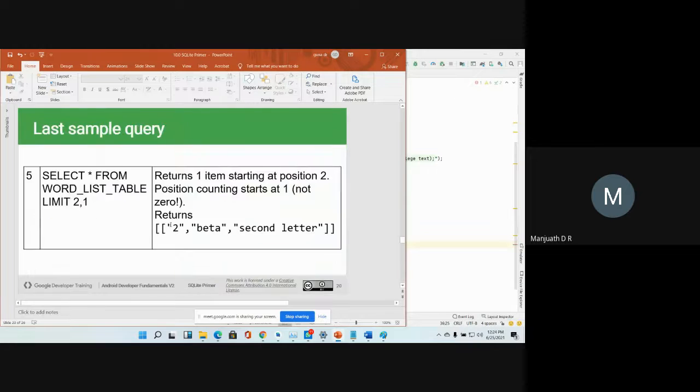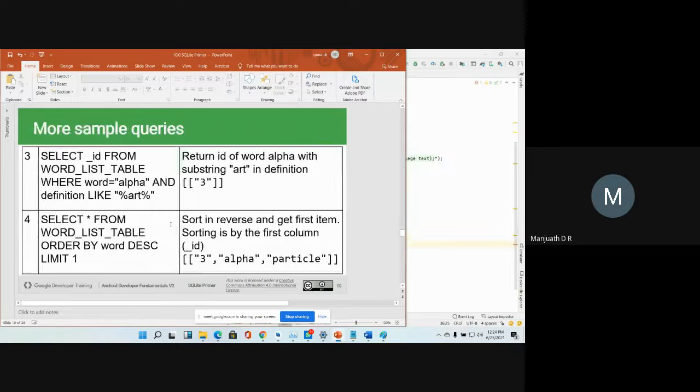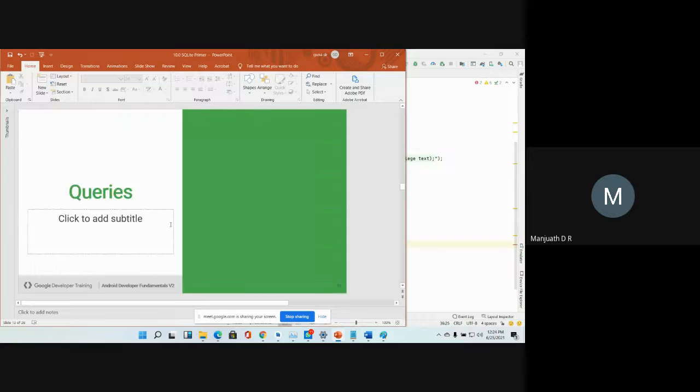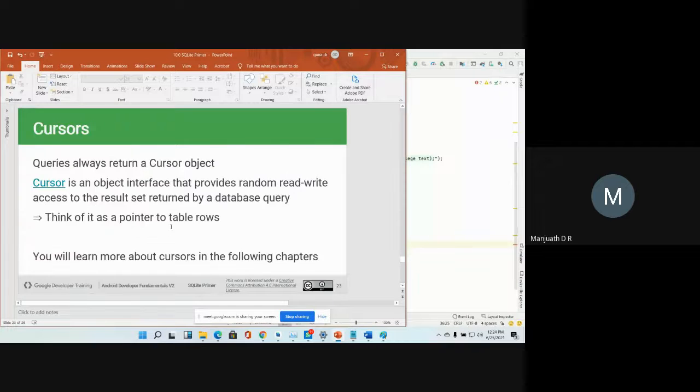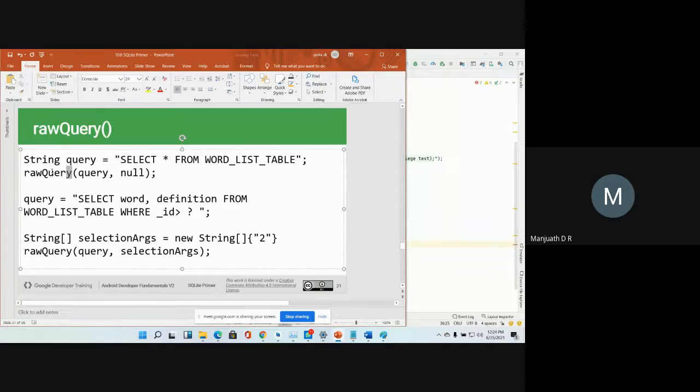For retrieval operation, I have to use a method called raw query. The select statement should be passed to raw query, that consists of two parameters. First one is the query and the second one is what?